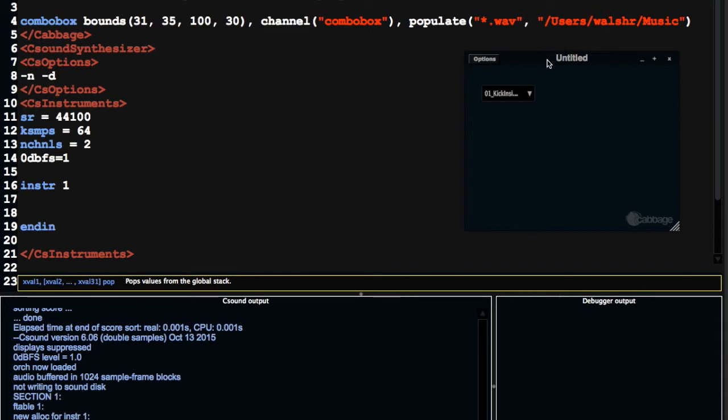Now, combo box by default works with floats. So when you update the item, it sends the index of that item starting with 1. That's the first item, so it'll send a 1. Click this one, it'll send a 2. Click this one, 3, and so on and so forth. Sometimes, especially when you're dealing with samples, it can be useful to pass the name of the sample.